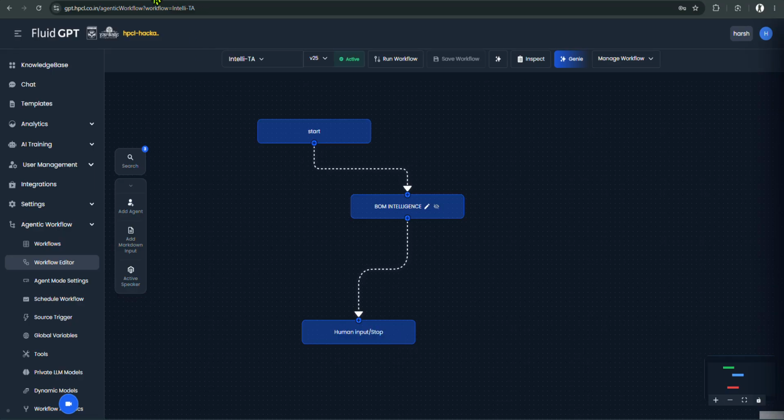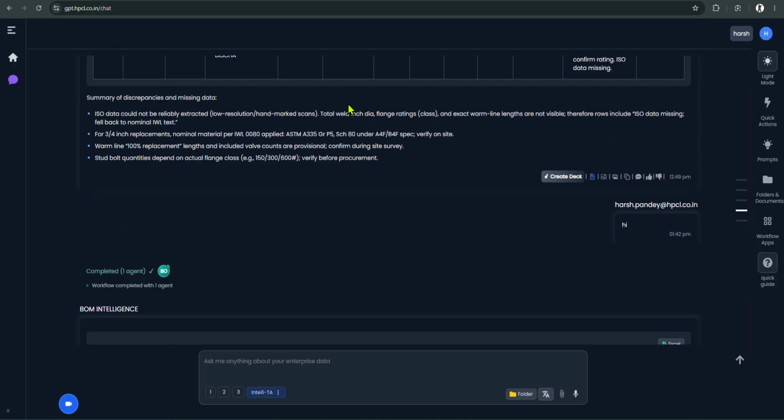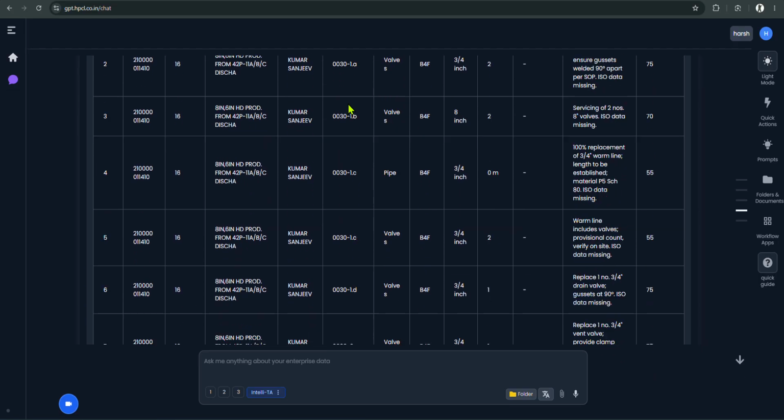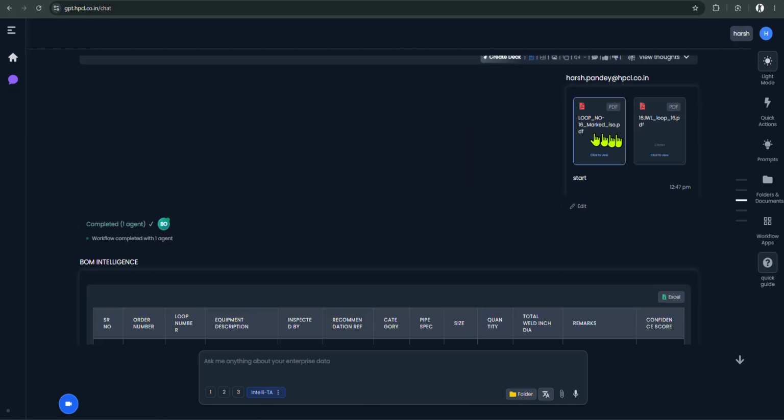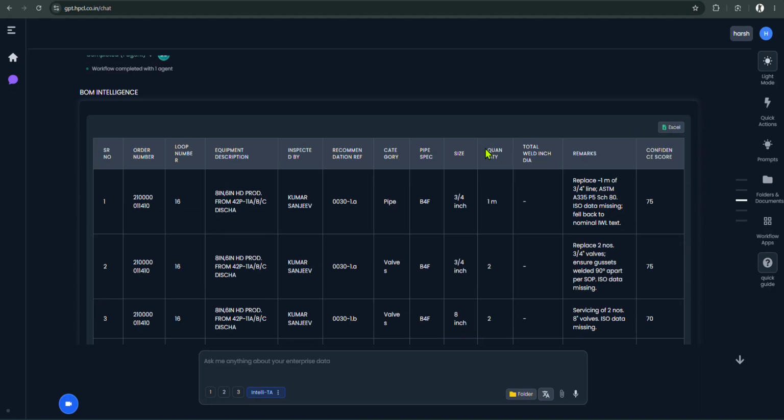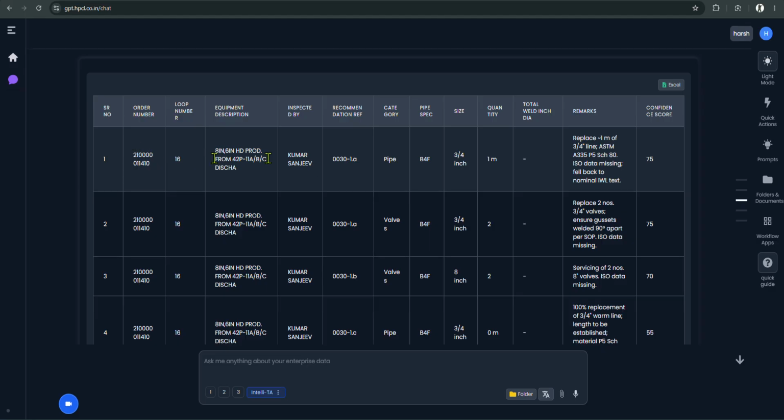Here we have already processed certain files. In another window I'm showing, these two files I've uploaded. This is the loop 16 marked isometric and the IWL for loop 16. Now with already preset logic, it has produced only these tables which I require.